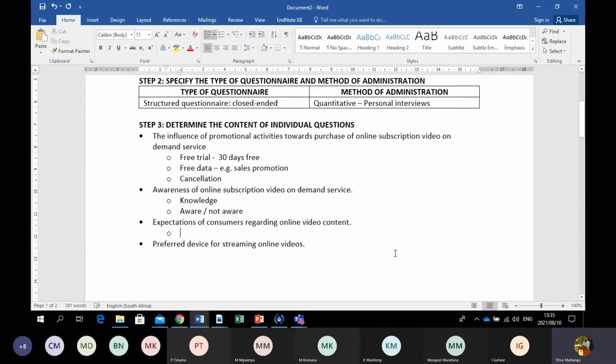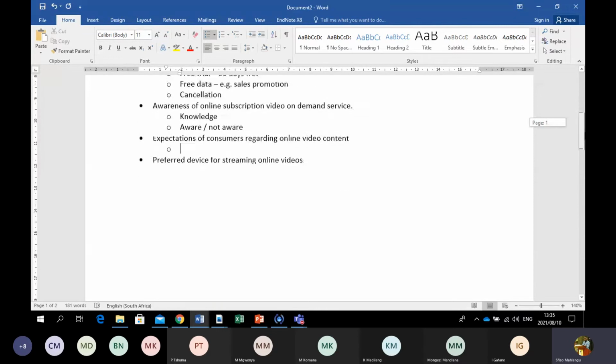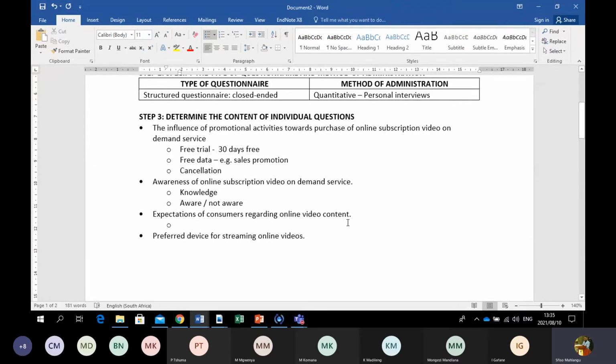Under expectations of customers, what do you think customers expect when they actually sign up for Netflix, Showmax, and so on? We can expect customers to say that they expect to see movies, local content. It could be international content. Maybe they want to see sports, but I doubt that's their expectation. But we can ask them if they still want to see sport. We know that Netflix doesn't have sport, but Showmax has it. So we can ask all these questions.